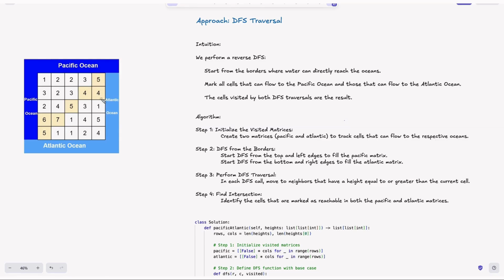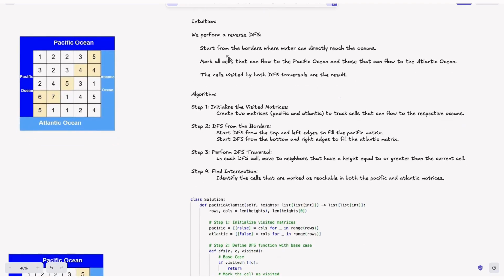So from the corner, what do we need to check? We need to check if these two cells have the same value, then the water can reach from here to here, right? Or else how can it reach? If this value is greater than this cell, then also the water can reach. So that's what we need to check, right? If these two conditions hold, then the water can reach this cell and go into the ocean. Okay, so that's what we need to check in a reverse DFS.